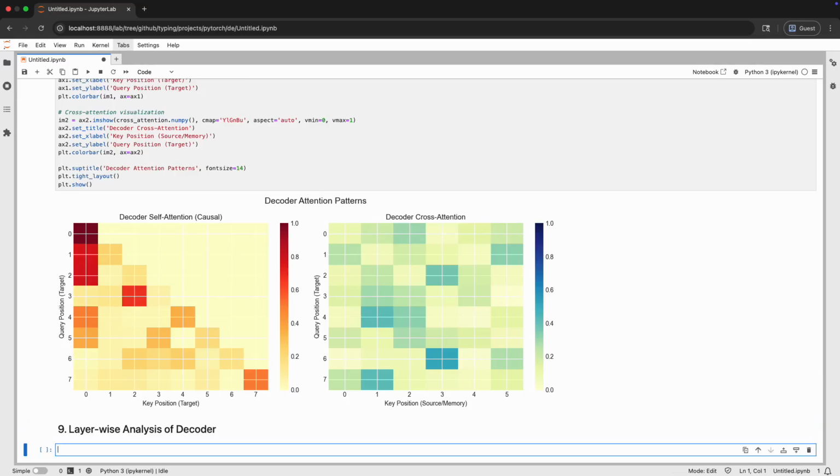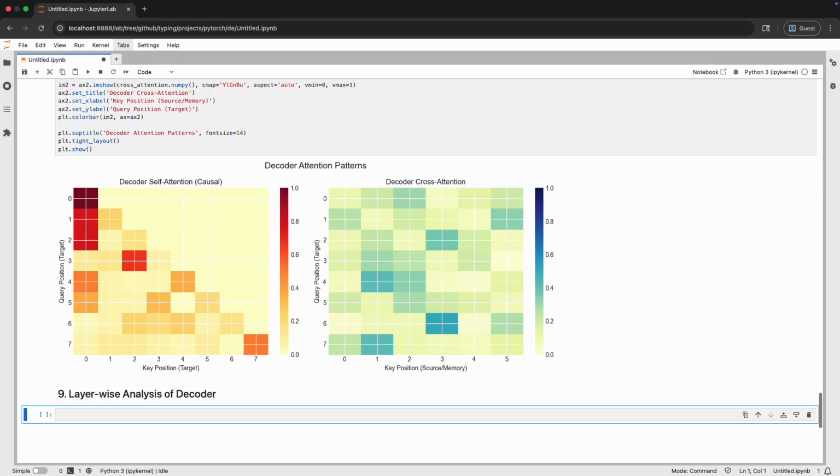Let's analyze how representations evolve through the decoder layers. Here we're implementing a layer-wise decoder to analyze how representations change as they flow through the network. We collect outputs from each layer to see how the model progressively refines its representations.